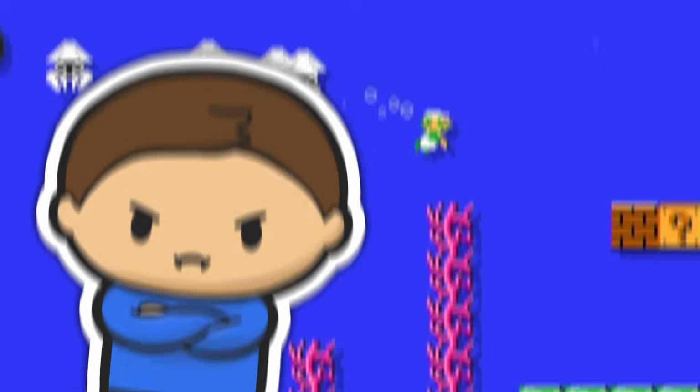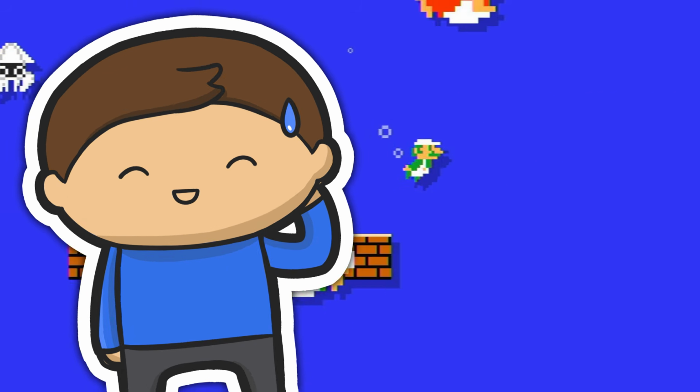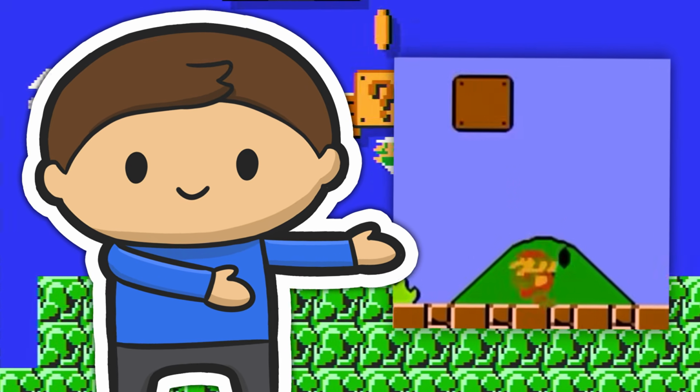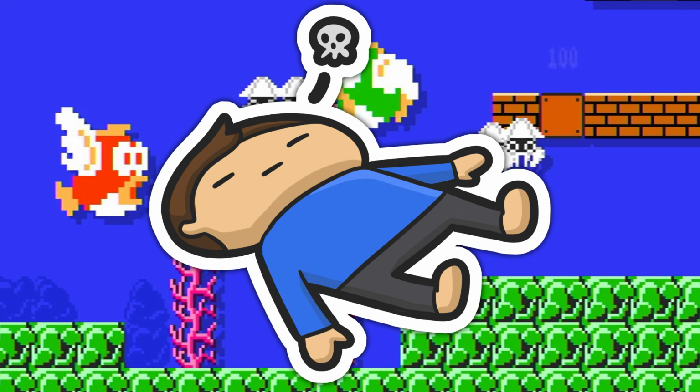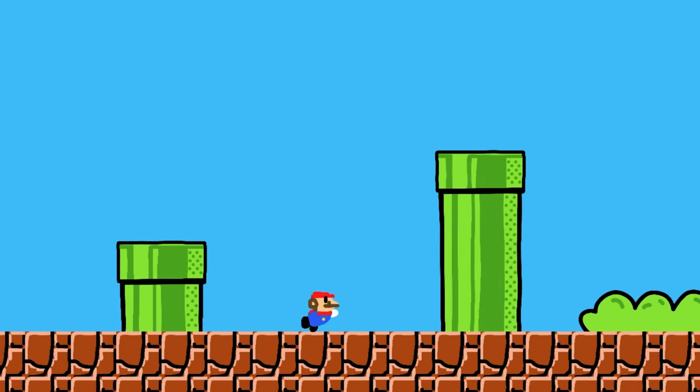Underwater levels. Nobody likes them in any platformer, but I've dedicated my entire life to making my own version of the original Super Mario Bros. in Unity, so I don't have a choice. First up, I drew the swimming sprites for Mario and made the game flip between them.